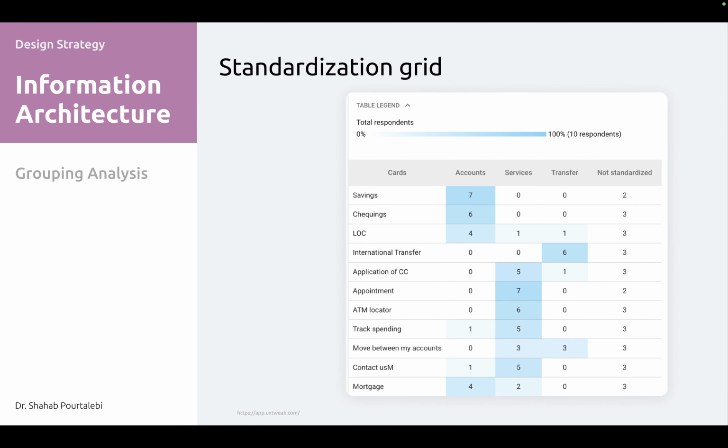Another tool that we have is this standardization grid. When you have closed card sorting, standardization grid is an amazing tool. It shows the number of participants who placed savings under account.